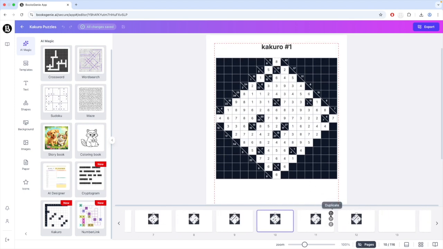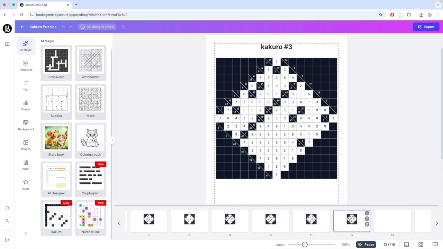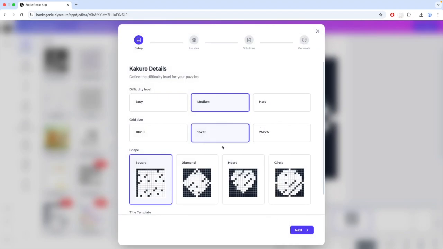And we start with the solutions. So we have our solutions here. Let's see the other shape. So I'm going to do something similar. And this time I'm just going to use medium 15. And yeah, I'm going to choose heart here.